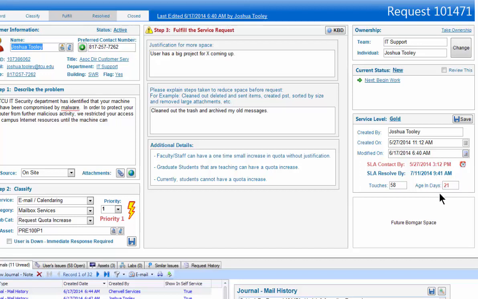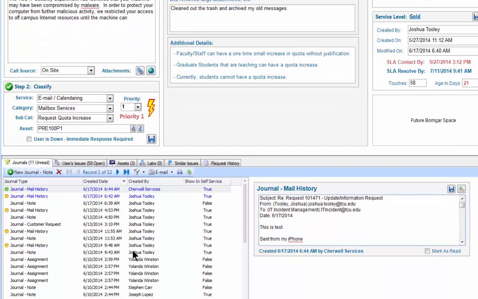This ticket's getting quite old, and you can see that it's got some issues, and age in days is now 21, and it's had 58 touches. Lots of different people working on this ticket. So it should be an indicator to you that there's some things that are definitely going on with this issue.